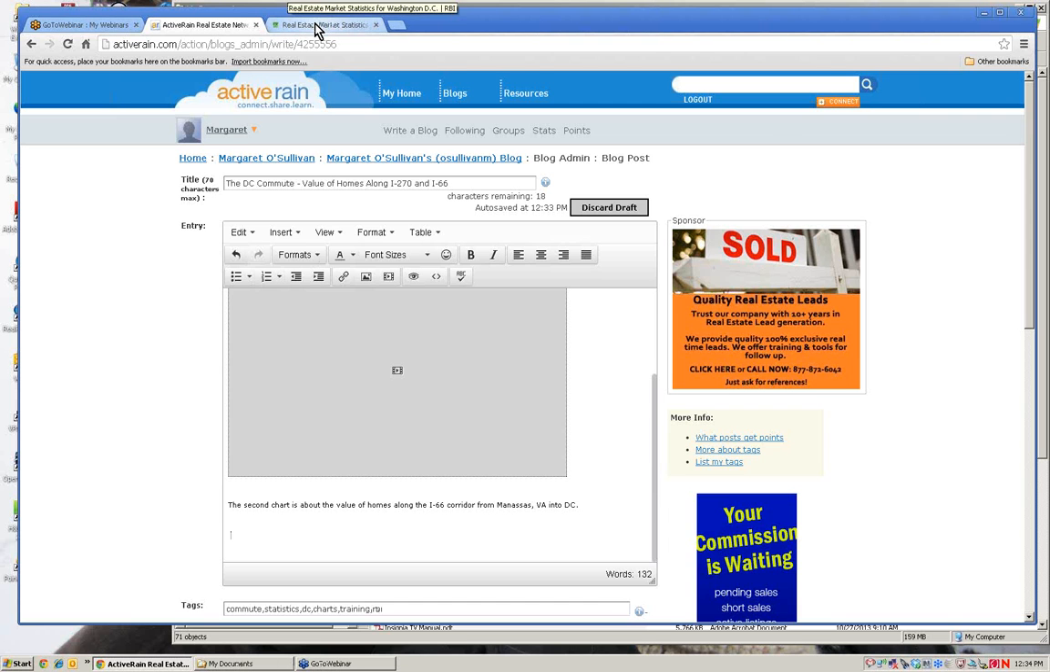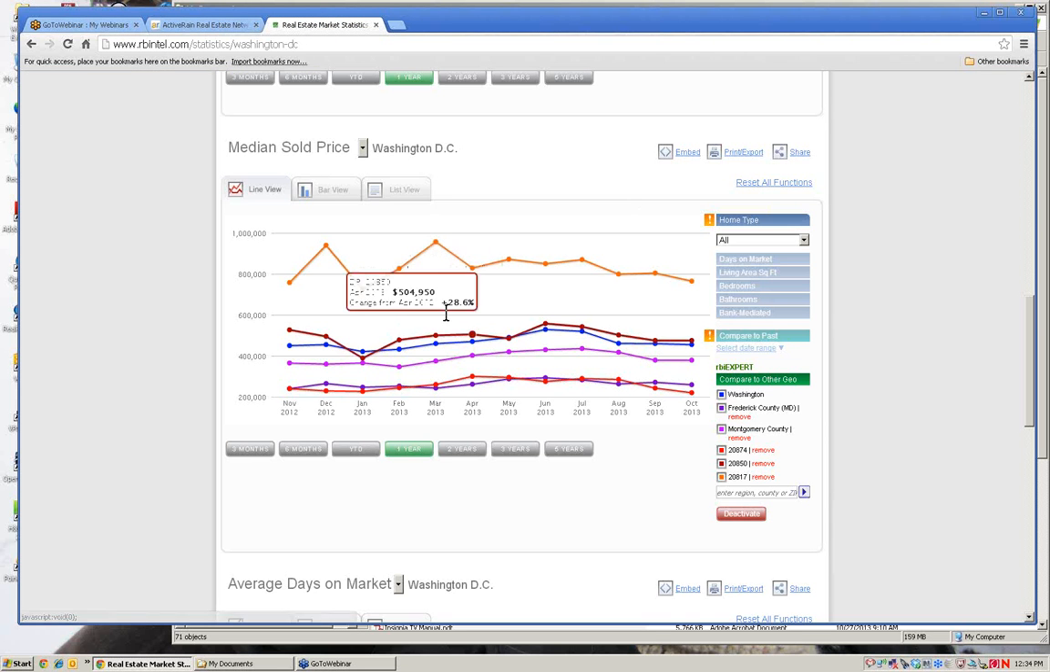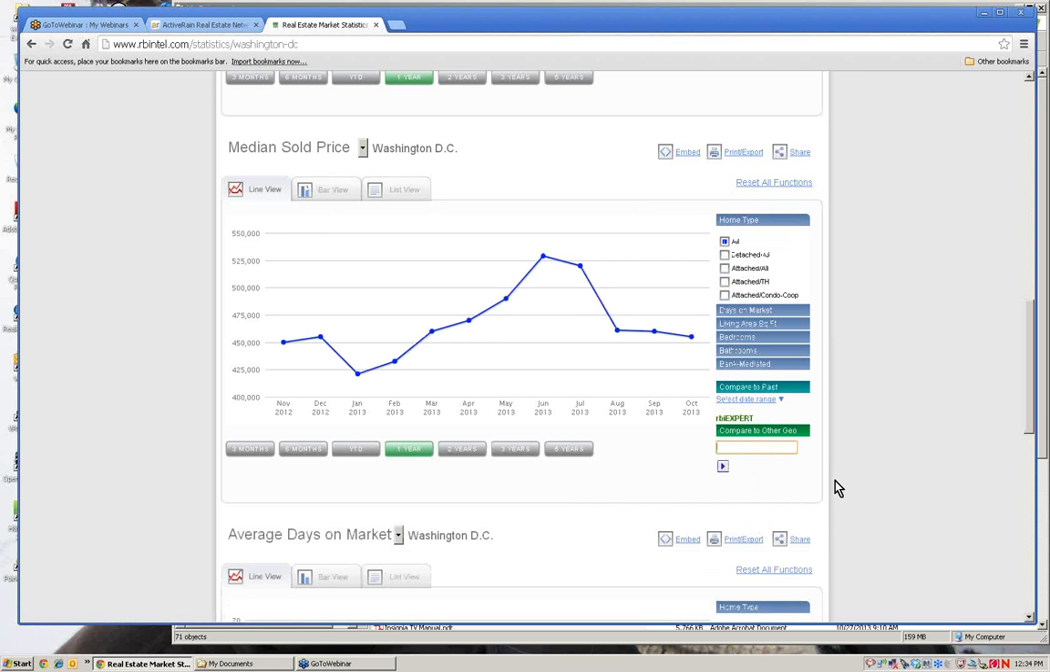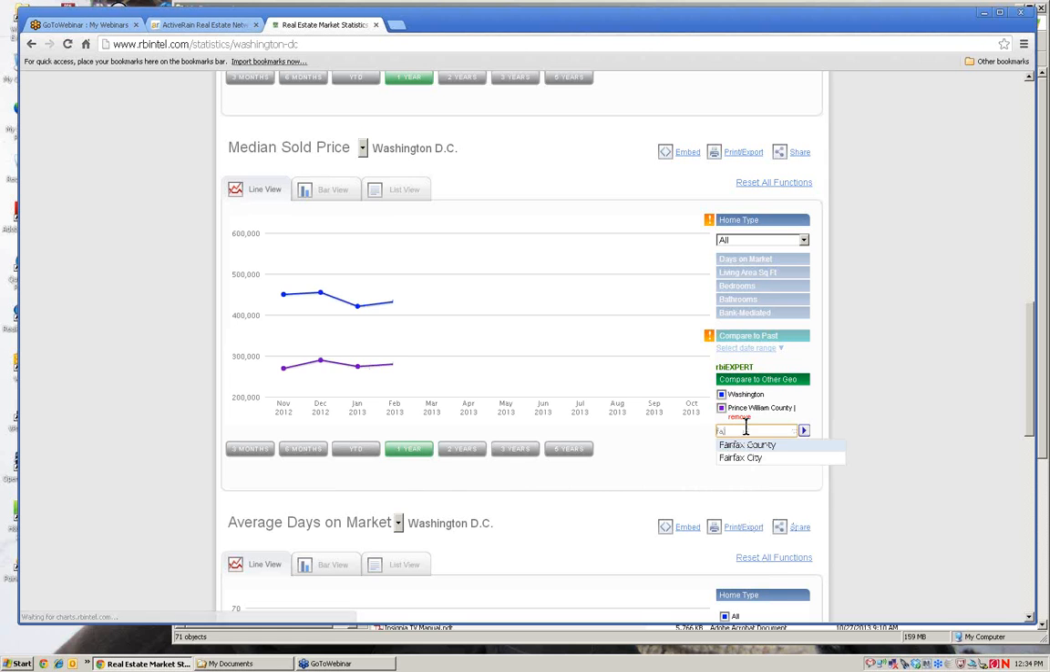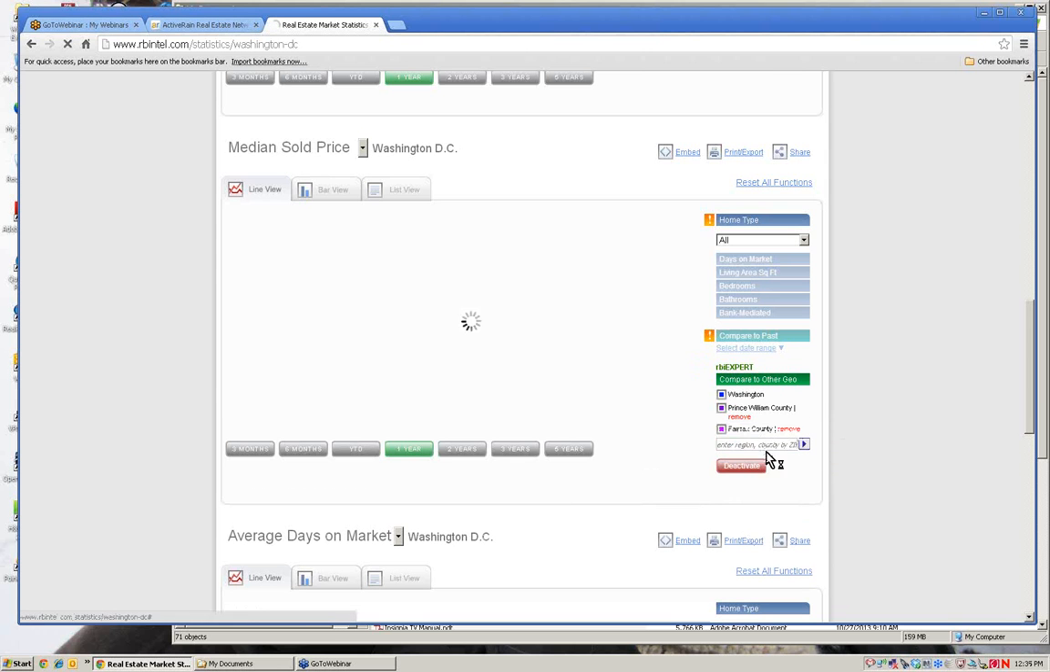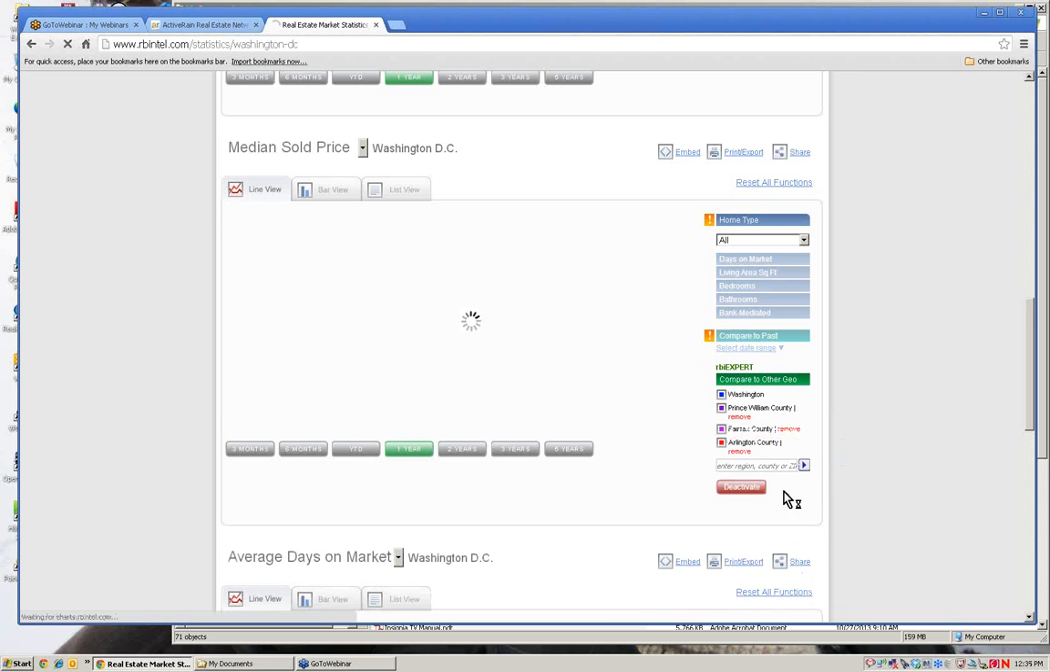The second one here, I'm going to add in at the end the second chart. So I'm going to come back to the RBI site, and instead of choosing the ones down the I-270 corridor, I'm going to reset this and I'm going to choose the ones down the 66 corridor. So I'm going to use Prince William County, Fairfax County, and Arlington County.